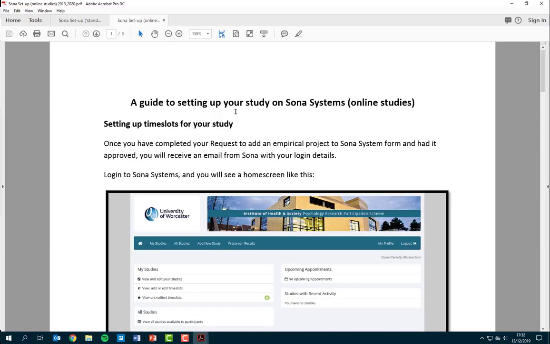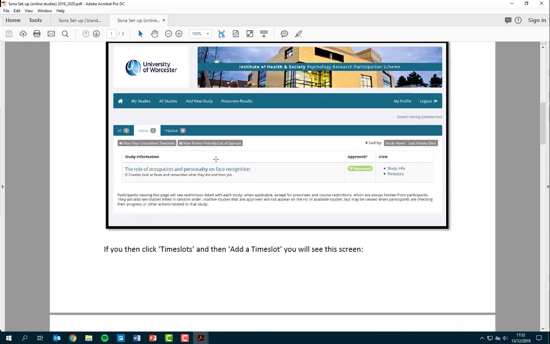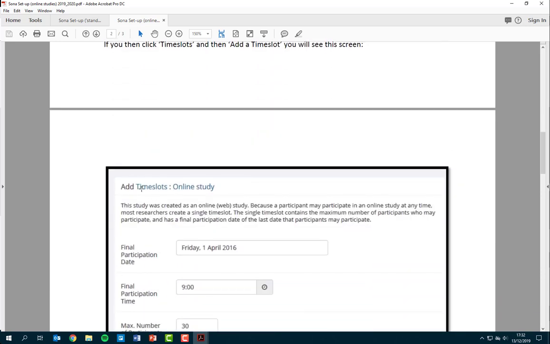Okay, so information on setting up the time slots is in this document as well, so there's another example, and it takes you through adding time slots for an online study. So this is on the Blackboard page.